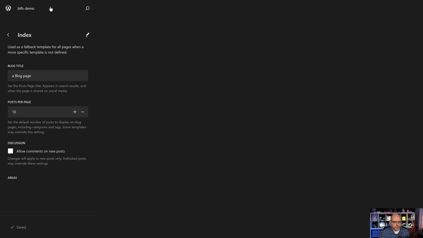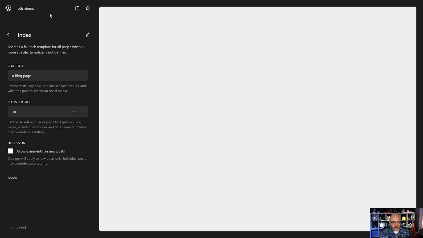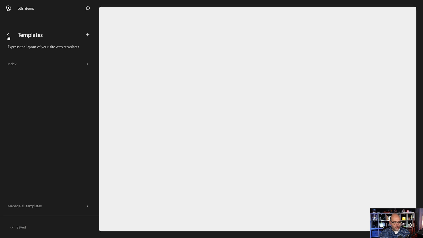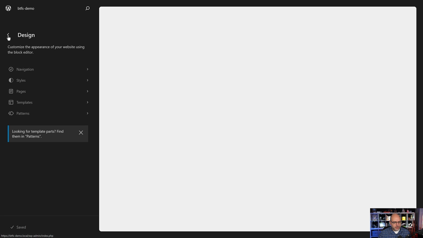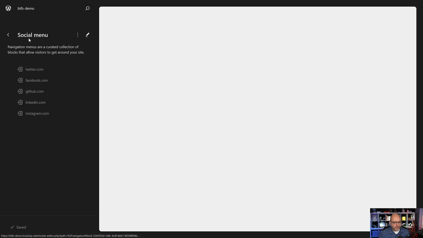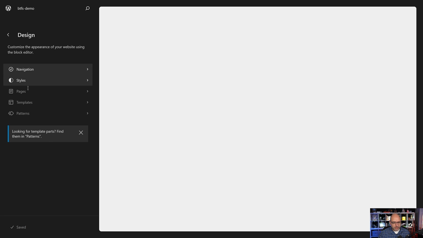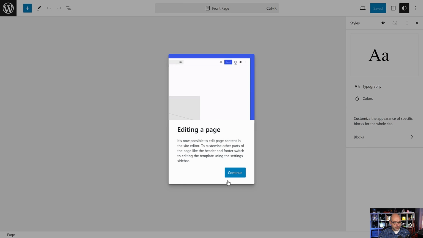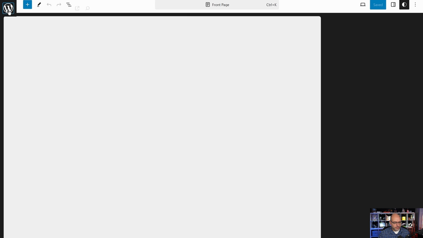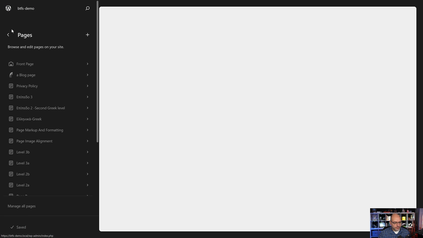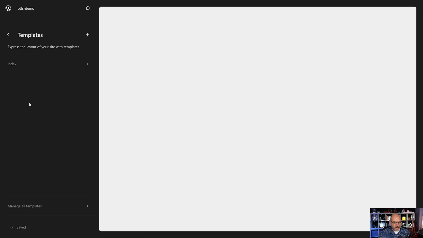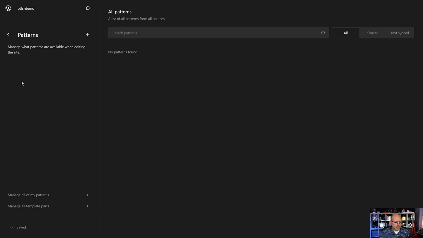So let's go ahead and hit this Edit Site button so that we can start building out our theme. This brings us into the site editor, and you can see that we have the index template loaded. You'll notice that there's not much in here. For navigation, we just have the social menu. That's part of the stuff that we imported. We don't have any styles in here. We've got the pages that we imported. All we have is that blank index template, and we don't have any patterns imported.